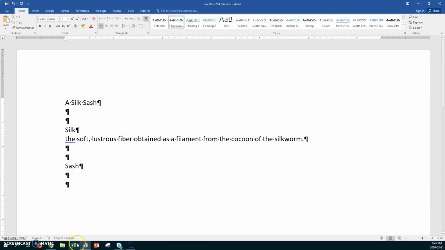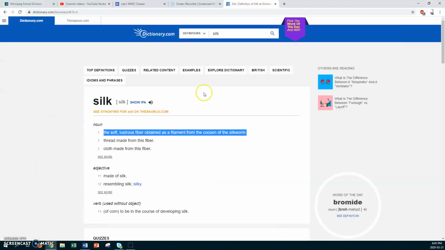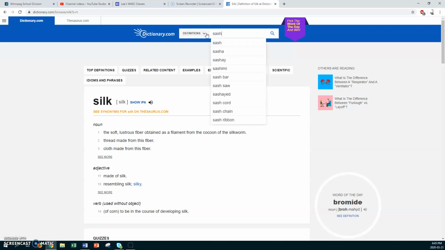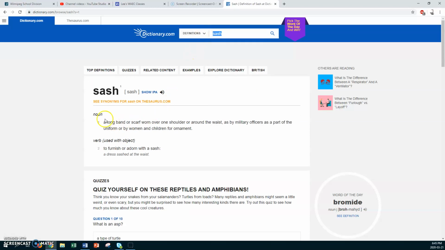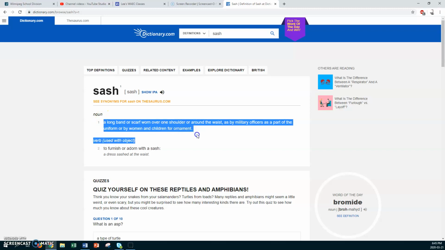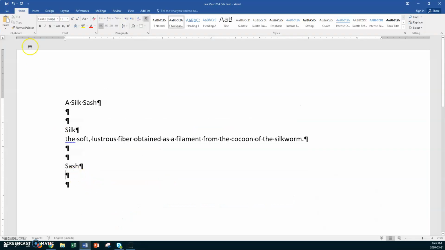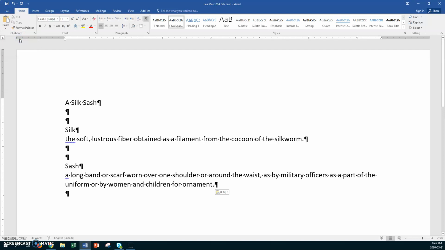Now let's go get the definition for sash. So you're going to put in sash, S-A-S-H, and you're going to take 1 definition. Go Control C, go back to Word, and remember, go to paste and say text only. All right, go Control S to save.